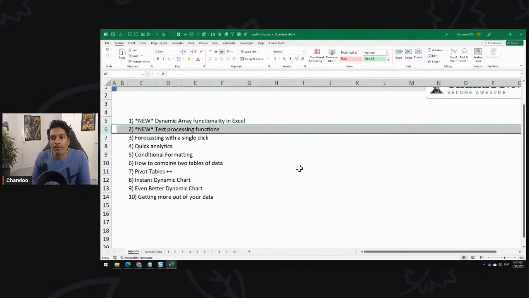And then introducing the new text processing functions. These are newer, probably introduced in the last 6 months or so. I don't even have any videos on this in my channel yet, but I would like to showcase some of them and just share one or two simple use cases.